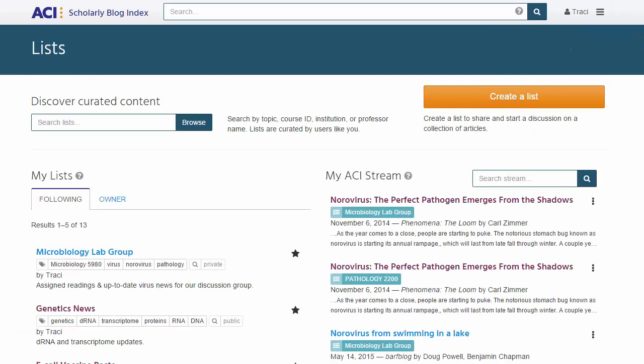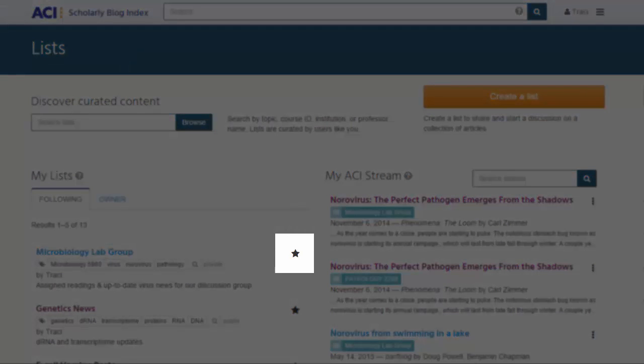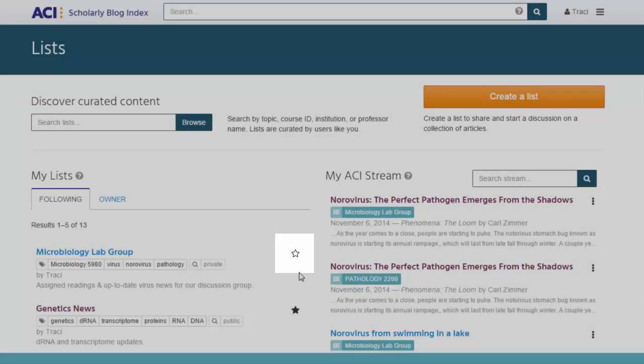On your list page, in the My List section on the left, you'll see the Owner tab that narrows your view to just the lists you've created, while the Following tab will display both the lists you've created and the lists you follow. A filled-in star icon indicates that you're following that list. Just click on the star to unfollow the list.